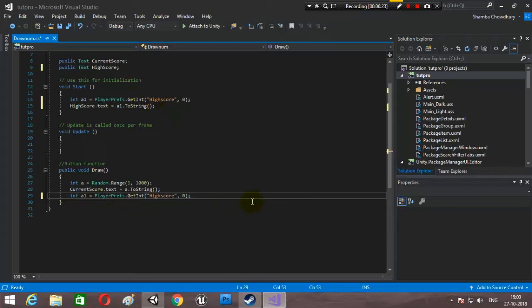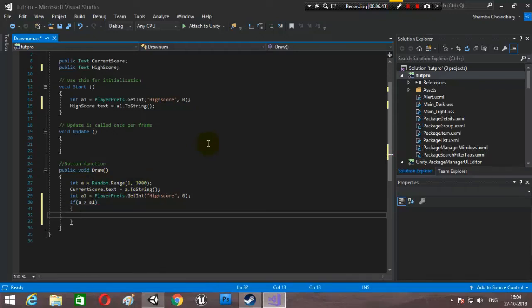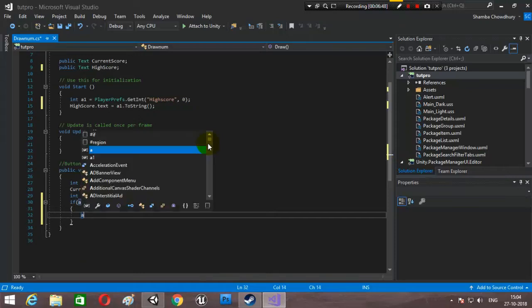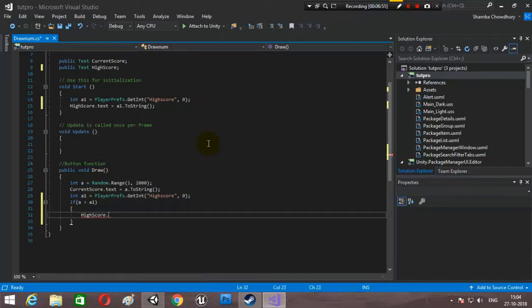So now before we show this, we will have to compare the values of A and A1. We have to make sure A is greater than A1, and then only the high score will be updated. So if A is greater than A1, then we will update the value. So high score dot text equal to A dot to string. That's the newest high score.